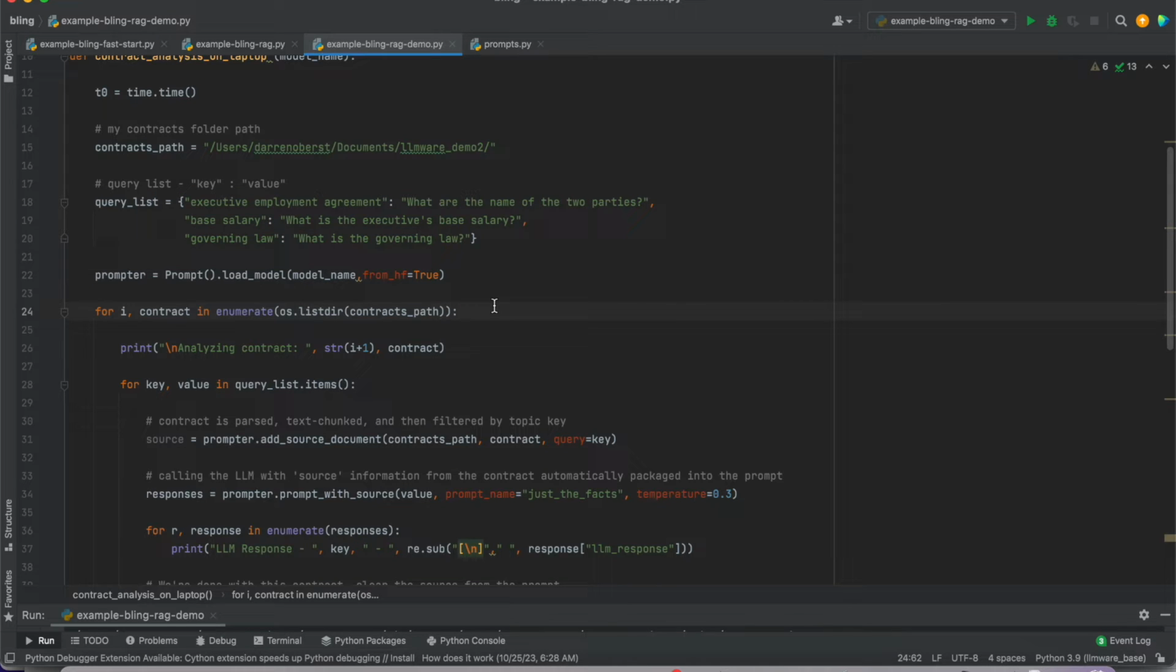What are the names of the two parties? What is the executive's base salary? What is the governing law? First thing that we're going to do is instantiate a prompt object in which we're going to load the model. And I'm going to come back and explain what model we're actually going to use. But we're going to use a Hugging Face trained model that can run and deploy locally on a laptop.